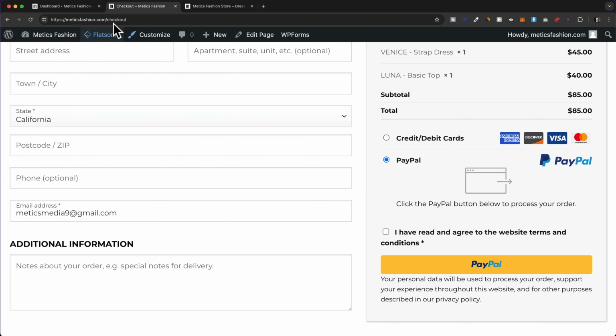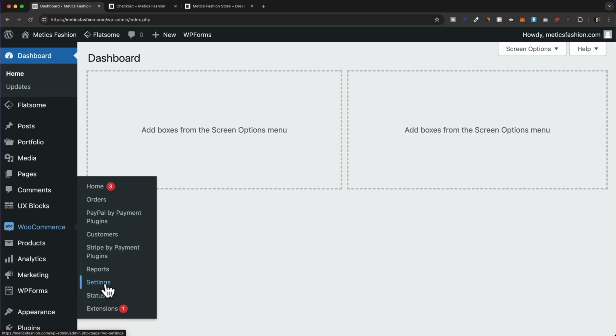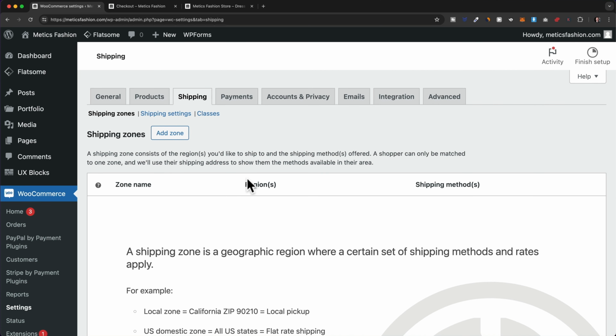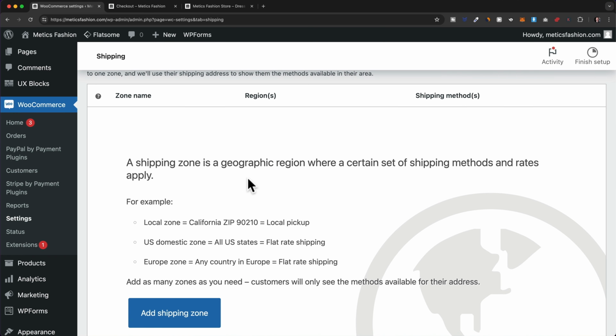All right, now the next thing we're going to do is add our shipping rates. So let's go back to the WordPress dashboard. Then here, let's go to WooCommerce and click on Settings. And here, let's open up the shipping settings. And then here we can add shipping zones.